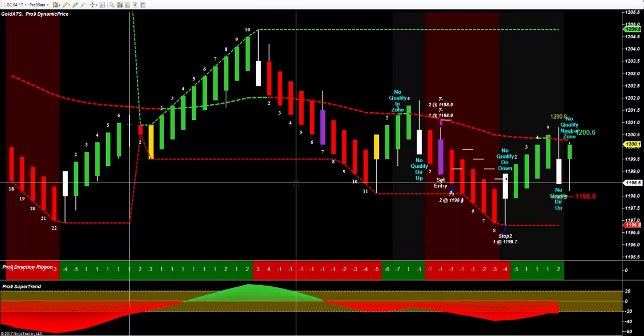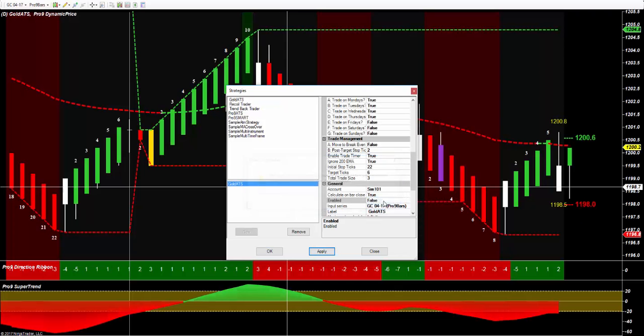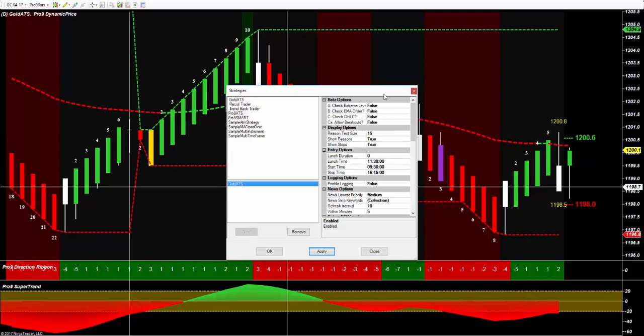Now that we've gone over some of the basic settings and how to add Gold ATS to a chart and enable it, I would like to go over some additional beta features we have added. And I'm going to disable my Gold ATS for the time being so I can adjust the settings. You will not be able to adjust any of the settings if the strategy is currently enabled. And I'll scroll up to the top and I can see here my beta options.